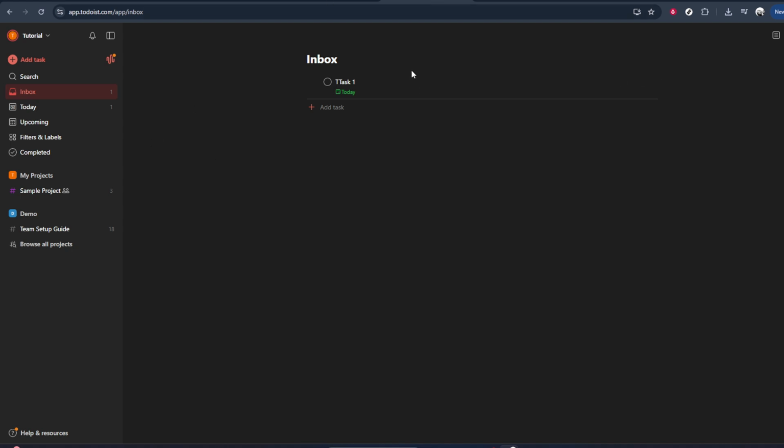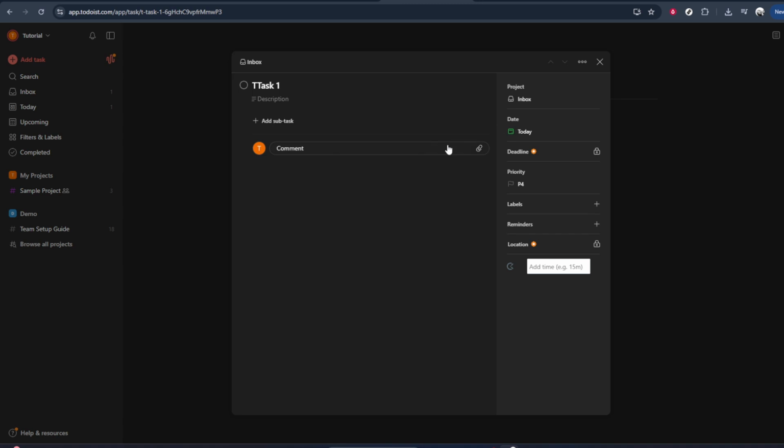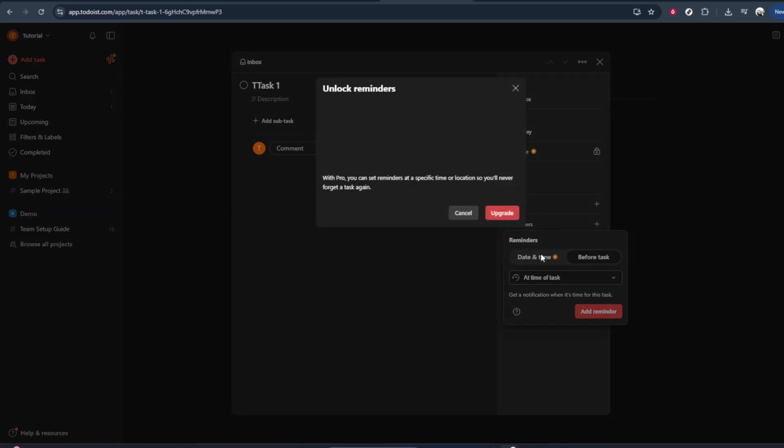Once the task detail view is open, look for the reminder option. Depending on your version or layout, this will usually appear as an icon or a label that says reminders, somewhere near the due date or task actions. Take a moment to hover over the icons if you're unsure. The one you're looking for will clearly mention reminders when you place your cursor over it.